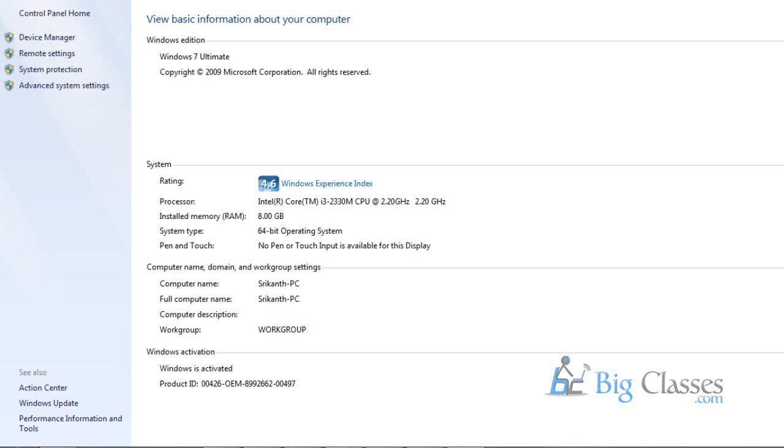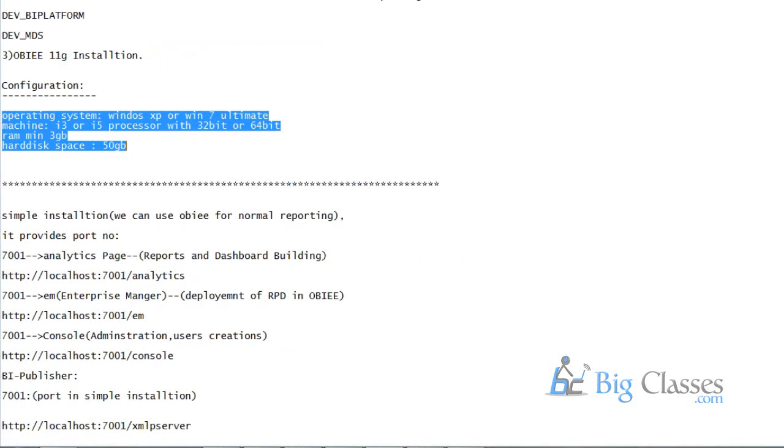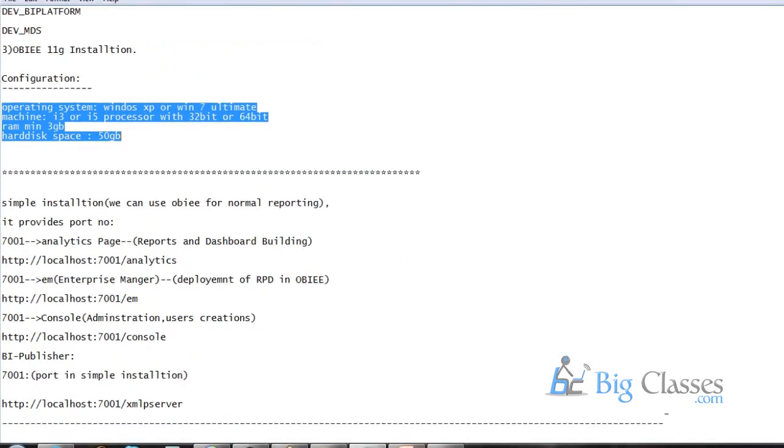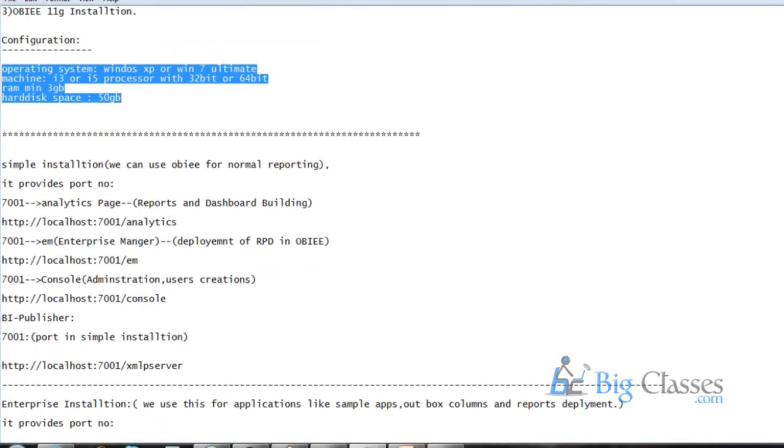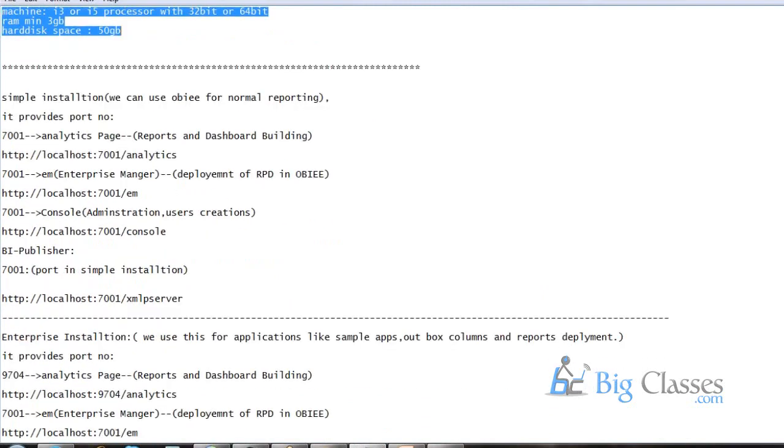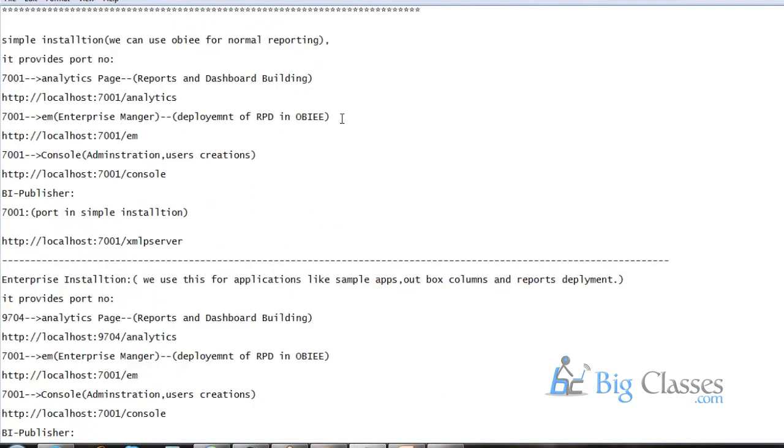Should we have 8 GB RAM? No, minimum 4 GB is enough. Okay, I have 8 GB, but I keep it because I want my services to be very fast. That's why I use 8 GB. From my configuration point of view, 3 GB RAM can also be installed, but the thing is, your machine may get slow. Okay, that's fine.